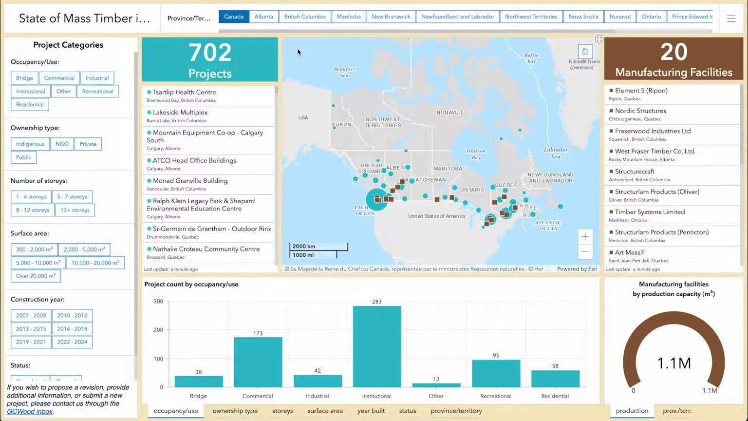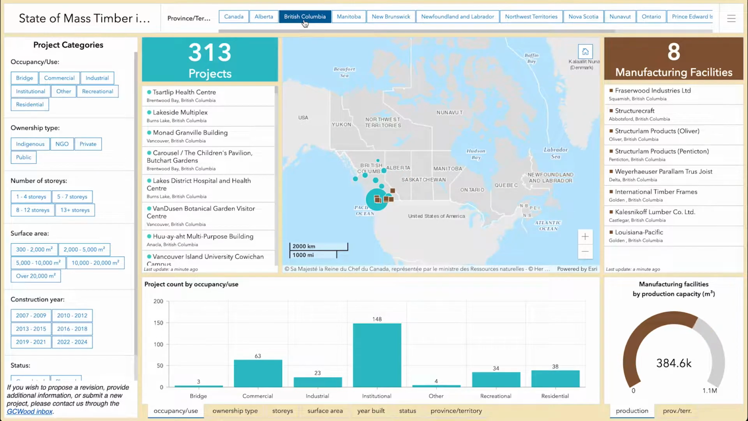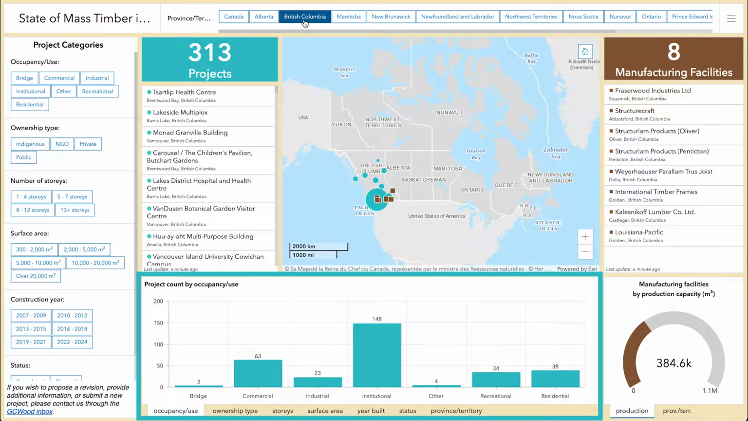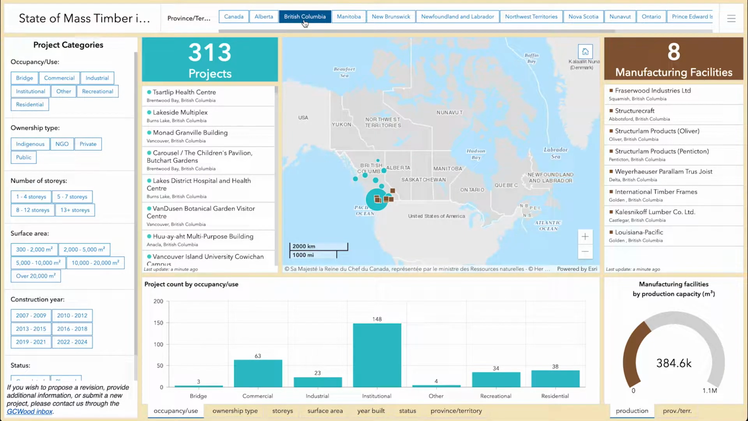At the very top is the Province and Territories filter field, which is automatically set to Canada, meaning that it shows all the mass timber projects within the country. For example, let's say you're curious about mass timber projects in British Columbia. When you select the province, you can see all the fields change as well as the project's number. In addition, the manufacturing facilities by production capacity, and the bar graphs below will change according to the province selected. In this case, it is only showing British Columbia data.